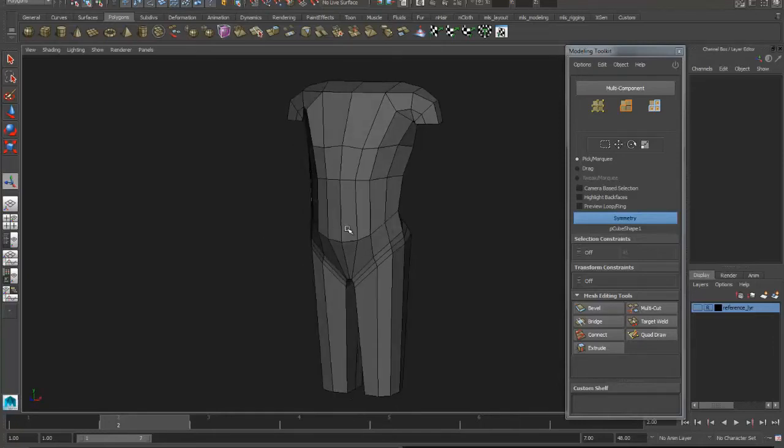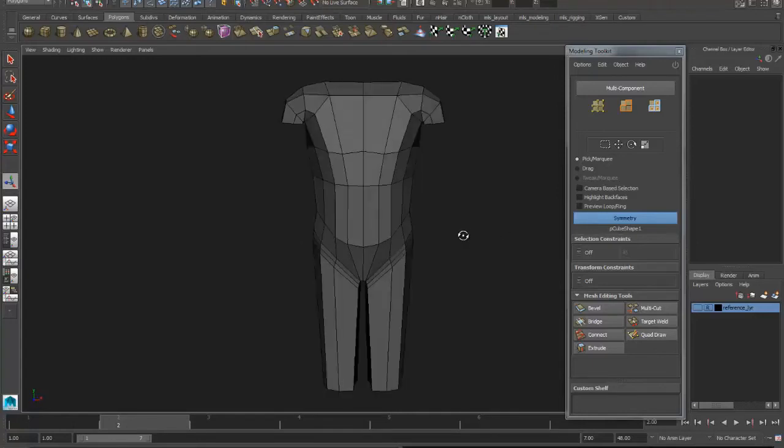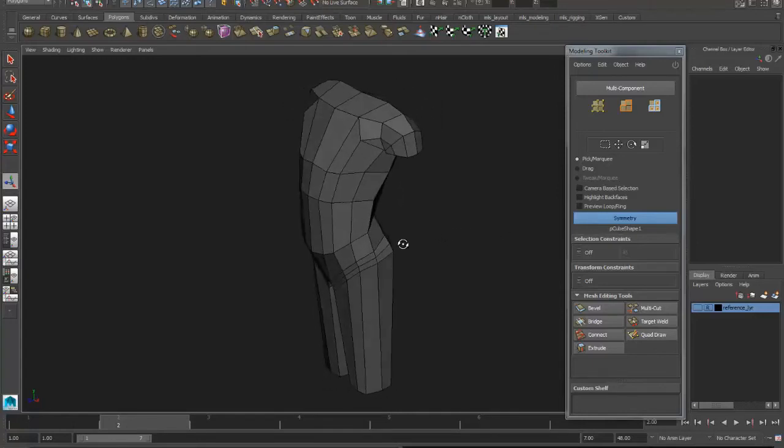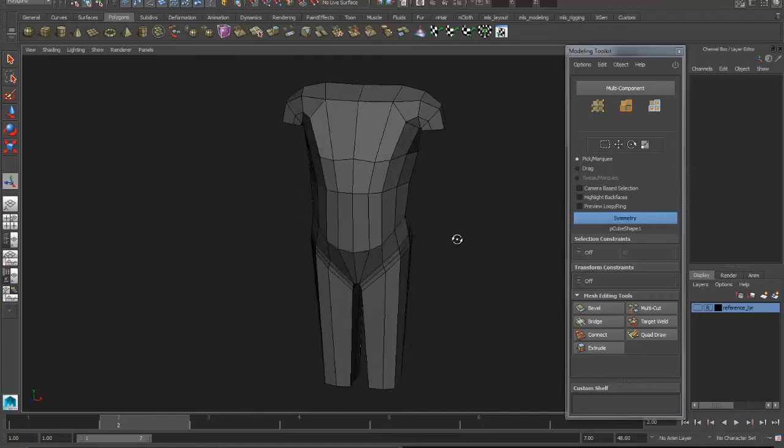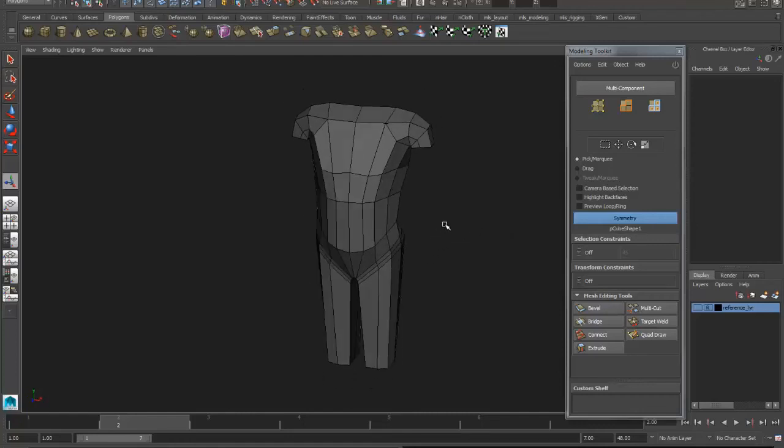And in the next hour of training, I'll be working on arms, legs, feet, hands, transition to digits, the neck, and begin the head. See you in the next section.